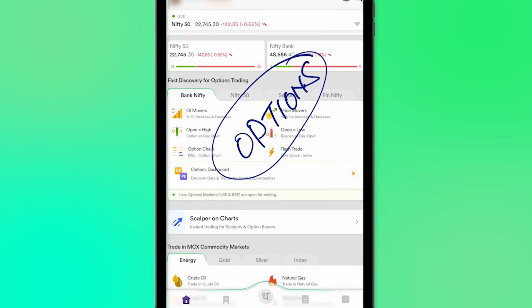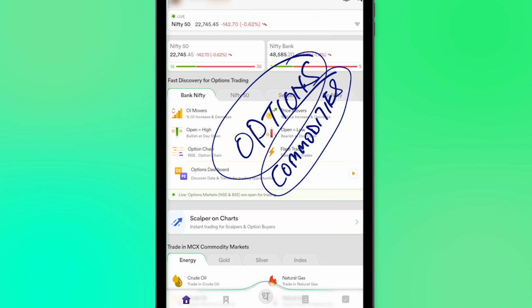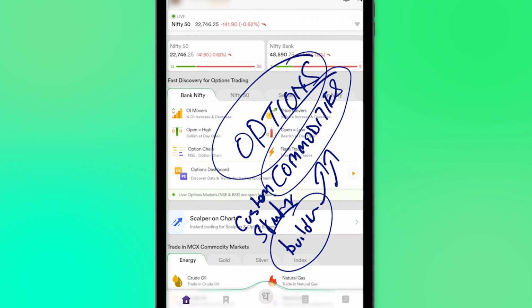And today I have yet another feature, or let's say tool, that I want to talk about which helps options traders, especially if you are trading in commodities. Today on the Dhan platform, I will show you something called the custom strategy builder, and we will use it for commodities.